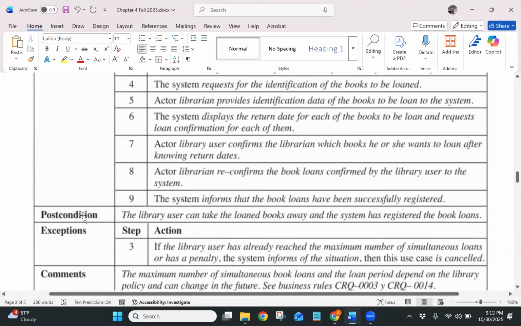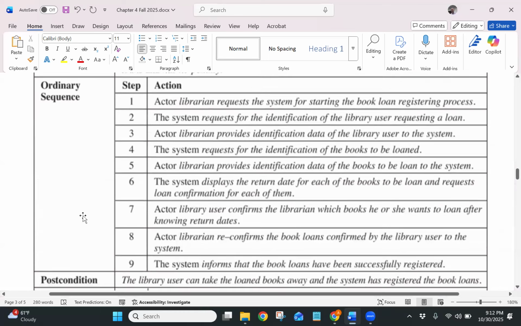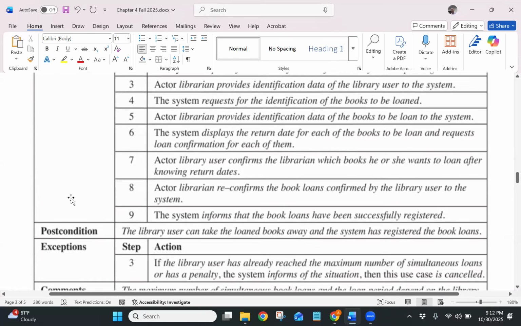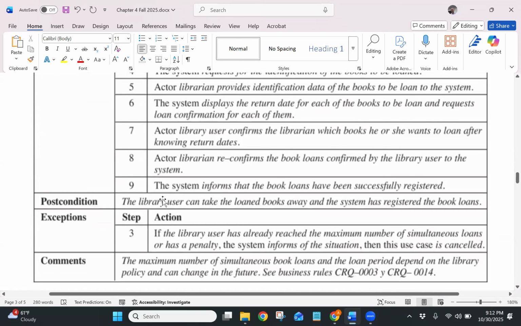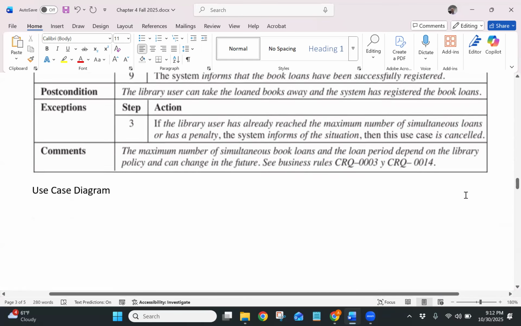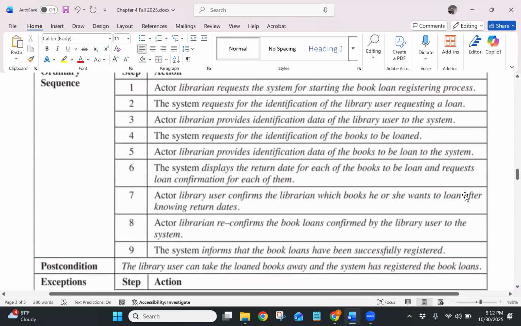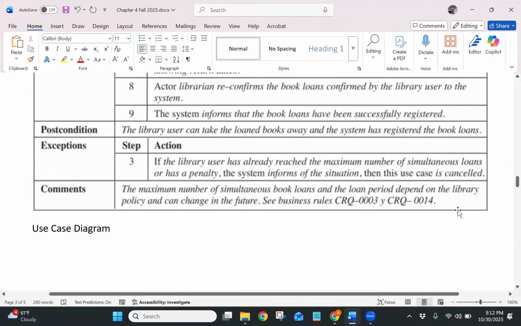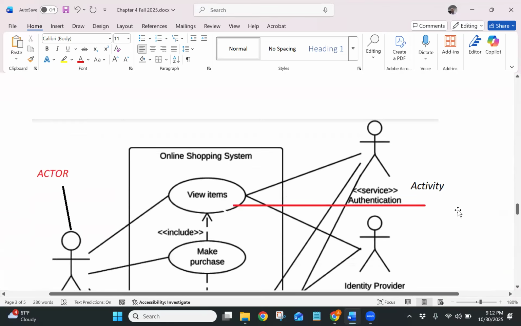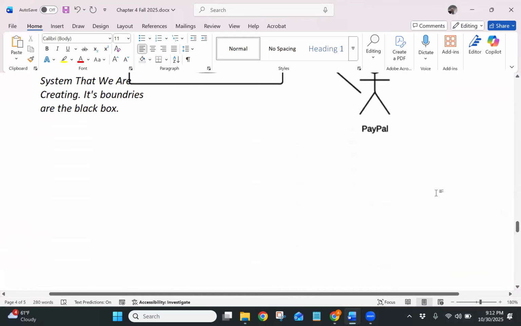And then there's the post condition, which basically means the success. Meaning that if everything went correctly, the post condition is going to be that the library user can take the loaned books away and the system has registered the book loan. Okay, so this is a short type of use case table, but you could have much longer ones.